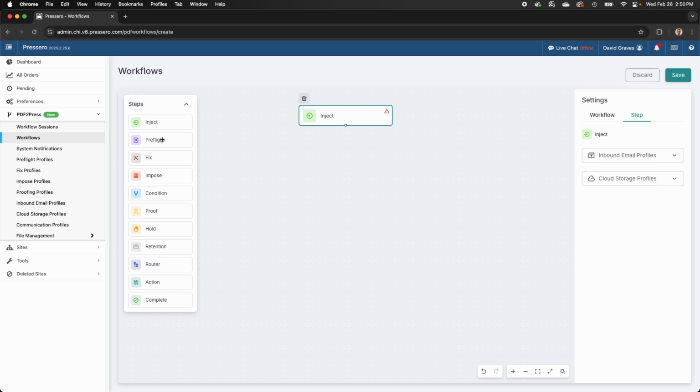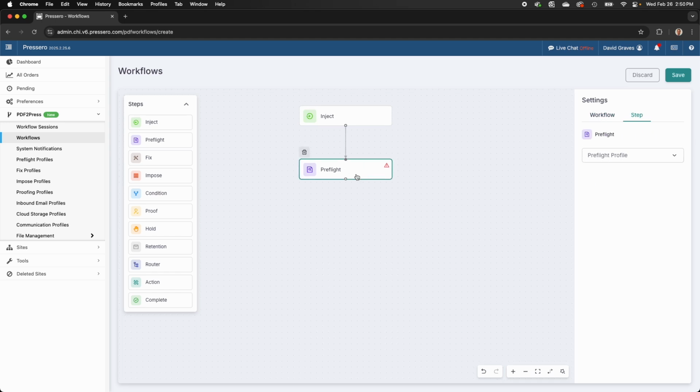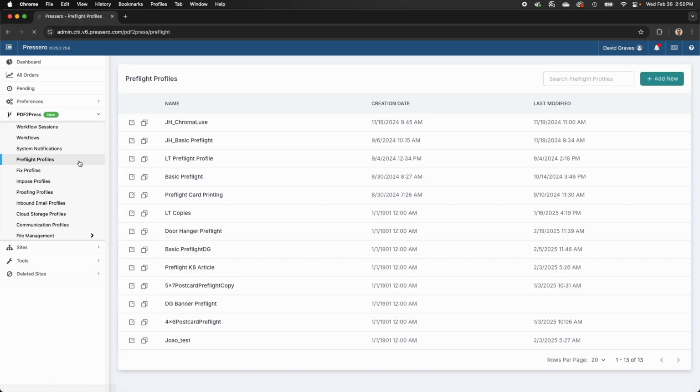So after that, we need to create a preflight. Could be a fix in between, but for now, we'll do a preflight and then we will connect those two. Before you start creating workflows, you first need to determine or set a preflight profile, a fixed profile. Since we are going through this demonstration, let's go ahead and create a preflight profile. So I'll discard this and we will go into a preflight profile.